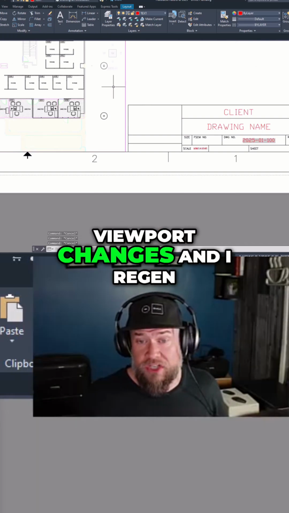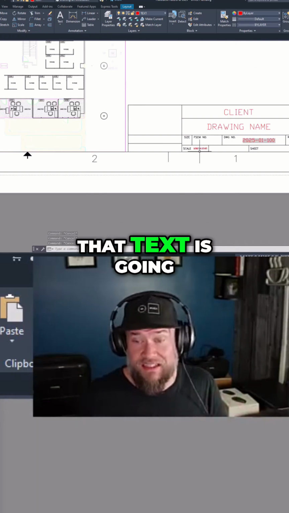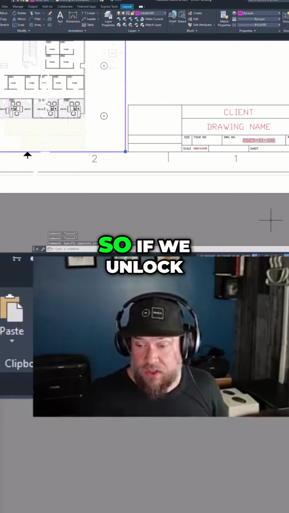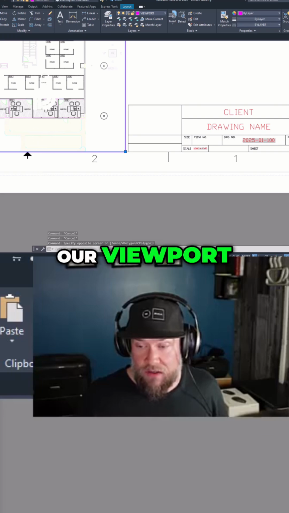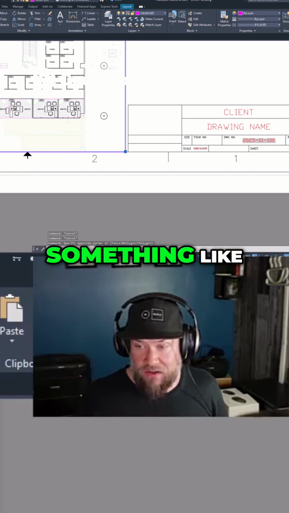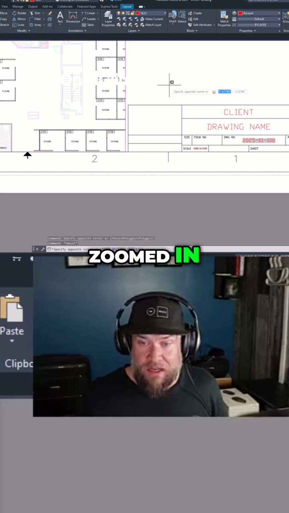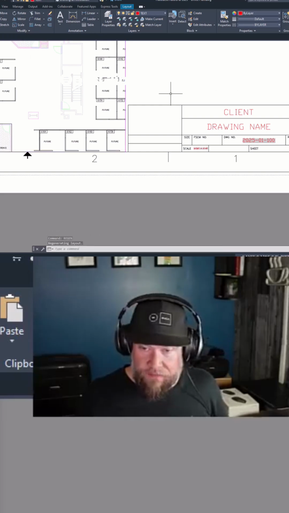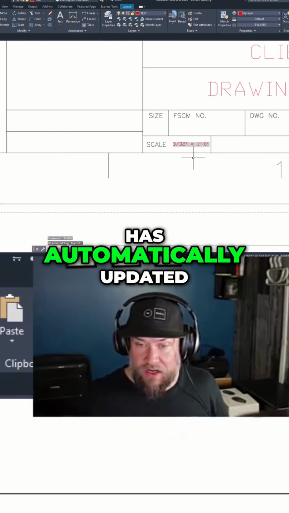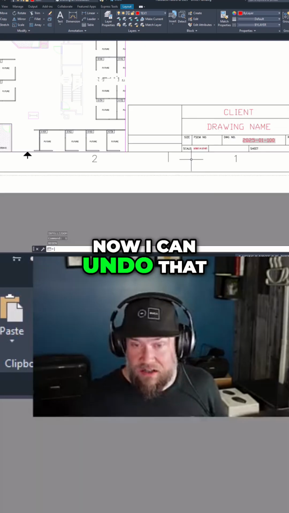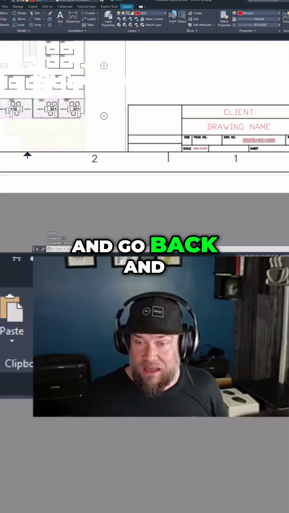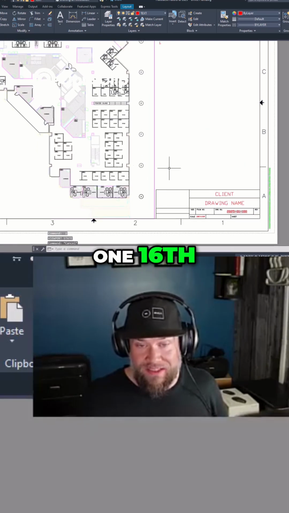And now if that viewport changes and I regen, that text is going to update automatically. So if we unlock our viewport, change the scale to something like 1/30 of a second, you can see it's zoomed in. Now when I type in regen, this text down here has automatically updated. Now I can undo that and go back, and you can see it's gone back to the 1/16th.